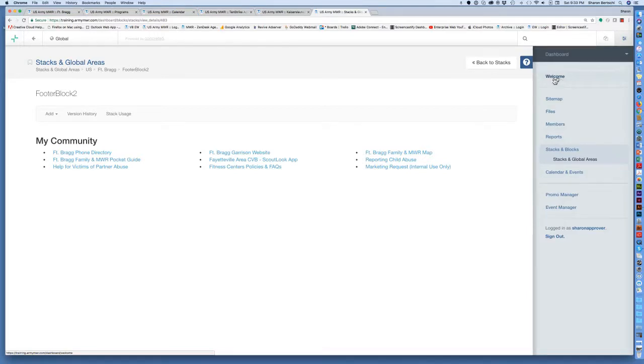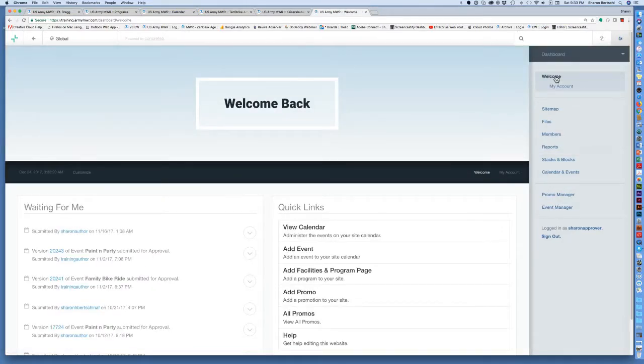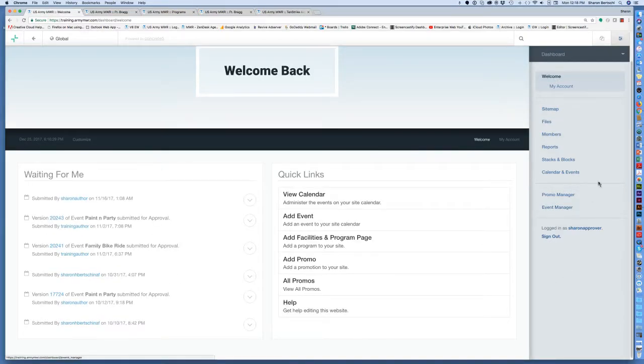Now let's go back to the welcome screen. To get back to the welcome screen, all we have to do is click up here to the word welcome, and that's our link that takes us back to the welcome screen. The last thing we'll cover in the dashboard panel is the calendar and events link. This link, Calendar and Events, does the same thing that the View Calendar link does here in the Quick Links panel. When you click the Calendar and Events link, it'll take you to the calendar view where you can edit events, manage, and create new ones. So that's all we need to talk about with the dashboard panel.